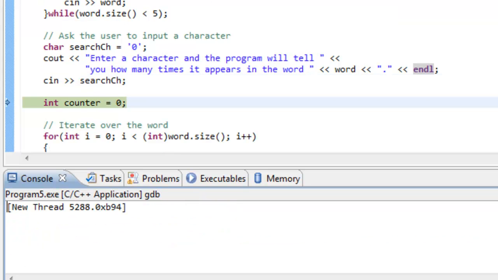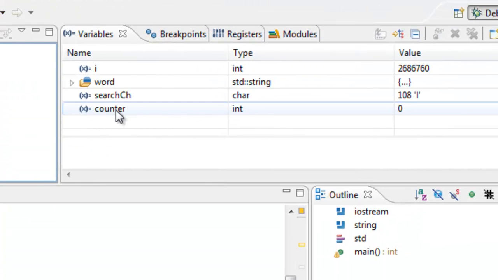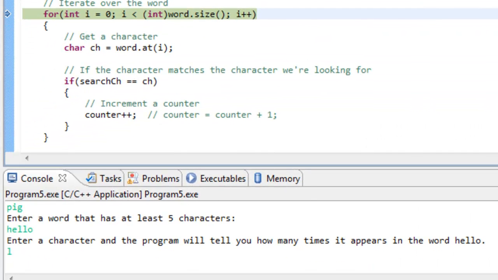And now we'll initialize our counter variable to being 0. So you can see that value 0 there being associated with our variable counter. And now we're going to simply step through our for loop. So when we first come into our for loop here, it's going to initialize this variable i to being 0. So we step over, and it's also going to test this loop continuation condition. So it's going to test to see if 0 is less than 5 in this particular case, since we typed in hello as our word.